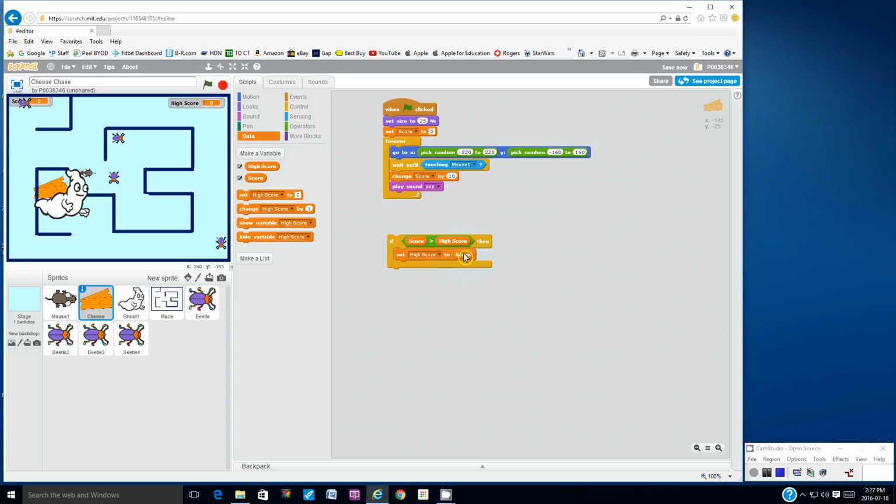Okay, so let's try to understand what this means. If you're playing the game, and if your score happens to be greater than the high score that's remembered, then the new high score will be set to your score. Okay, so we have to add this to our script now. We're going to place it on the very bottom, actually inside the forever block, but at the very bottom underneath play pop sound.